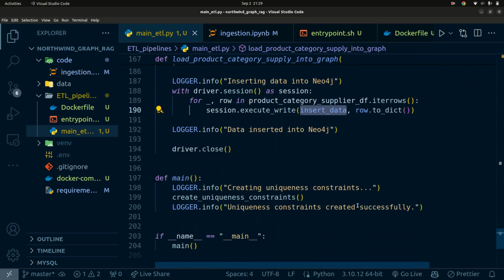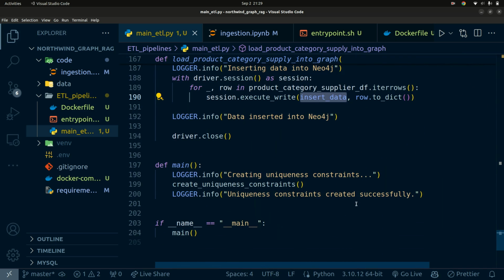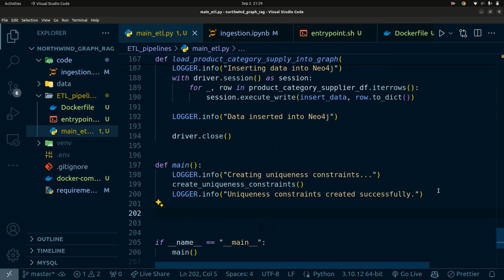Once we have this done, we are ready to go. So we just go ahead and run that. Let's also go ahead and do that. We're going to say logger.